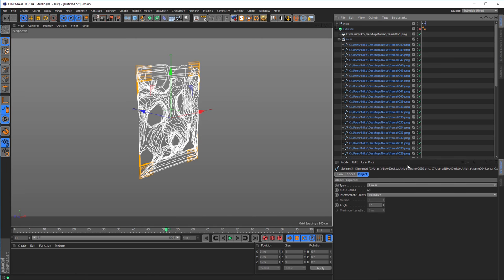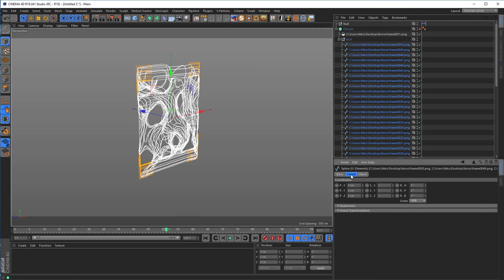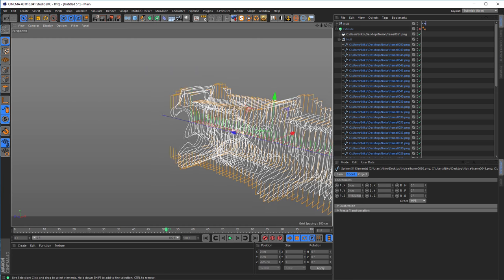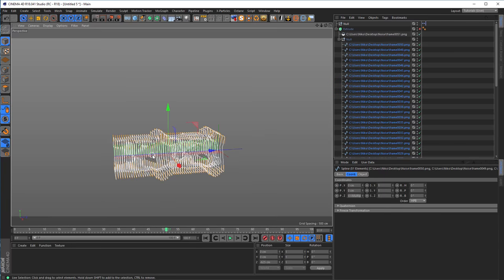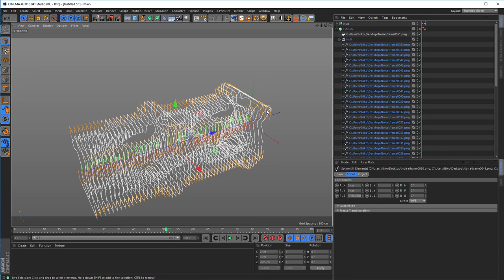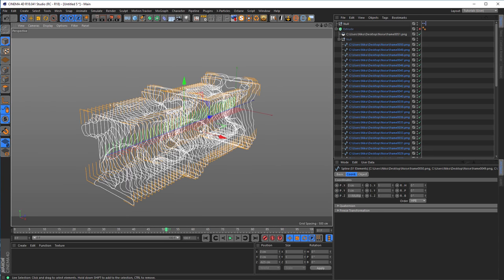I go now into the attribute manager of the splines, coordinates, and in the Z direction we want to distribute it. Here I enter the number of times, and now the space I want between the splines. So 25 centimeters, and I want to go in the minus direction, so minus 25, and hit enter. And you see, every 25 centimeters we have now one spline. This is exactly what we want.